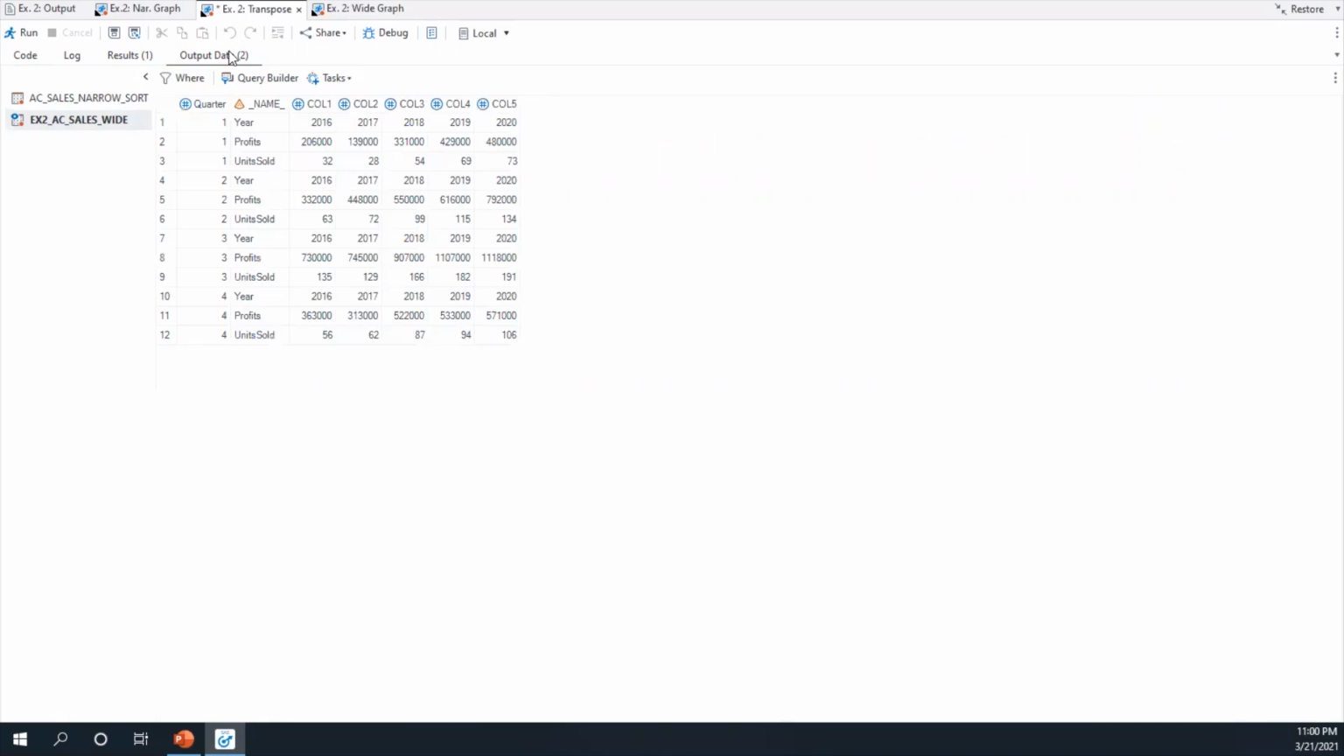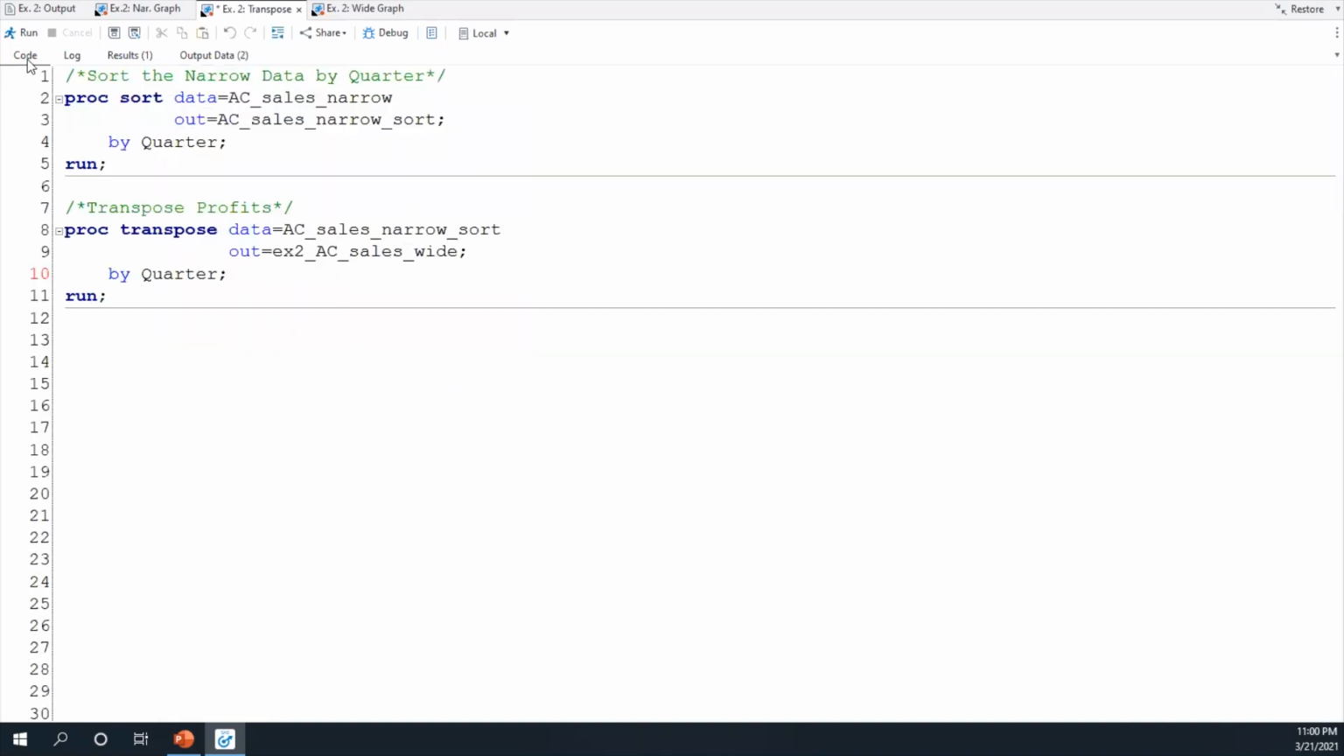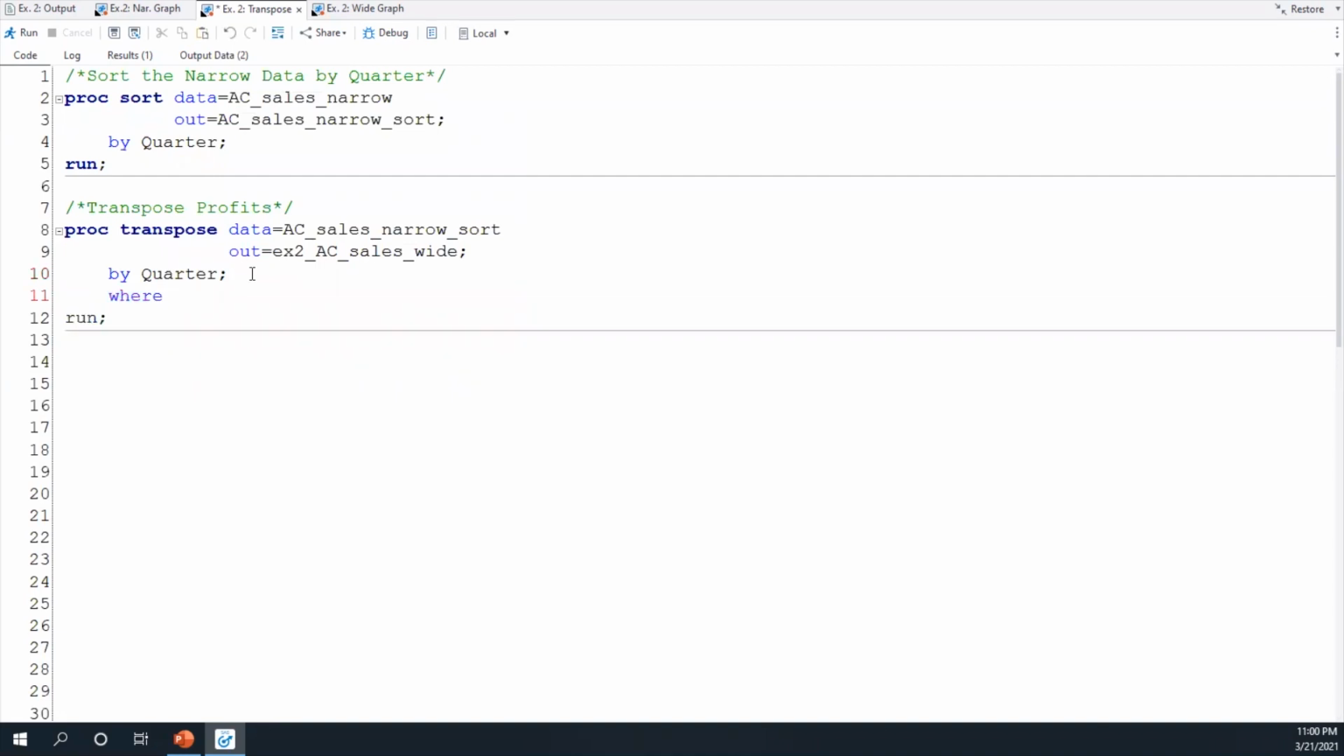But we're still seeing multiple rows per quarter. One for year, one for profits, and one for units sold. Before we worry about that, let's add in the where statement to filter the data to only include years 2019 and 2020. Now we have two options for how we can write out this where statement. The first would be using the or operator, where year equals 2019 or year equals 2020.